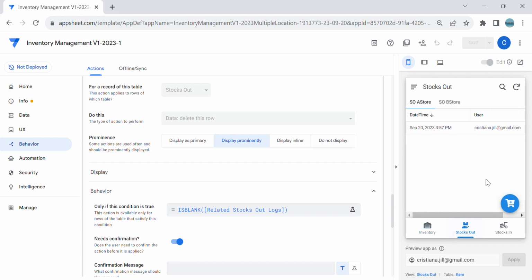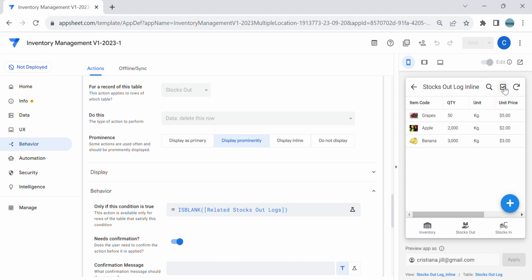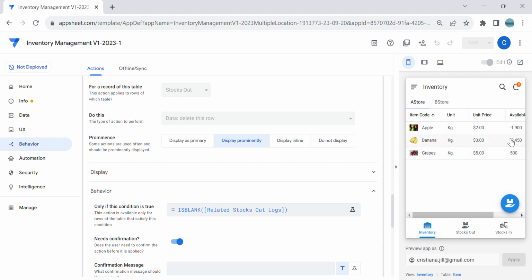So once we delete this transaction, let's say I'm going to multiple delete this, you will see the difference. You can click this view all, tick this, and this stock should be back to normal. I mean, whatever we deducted from the store should go back.